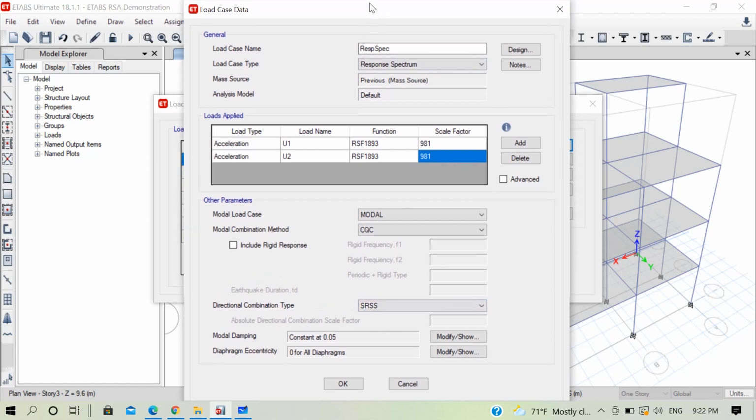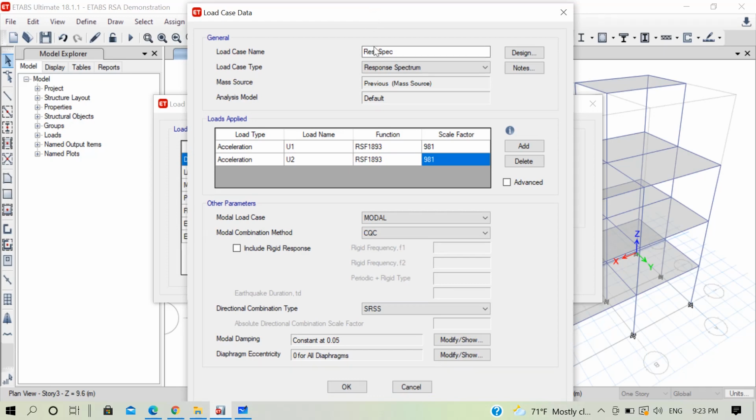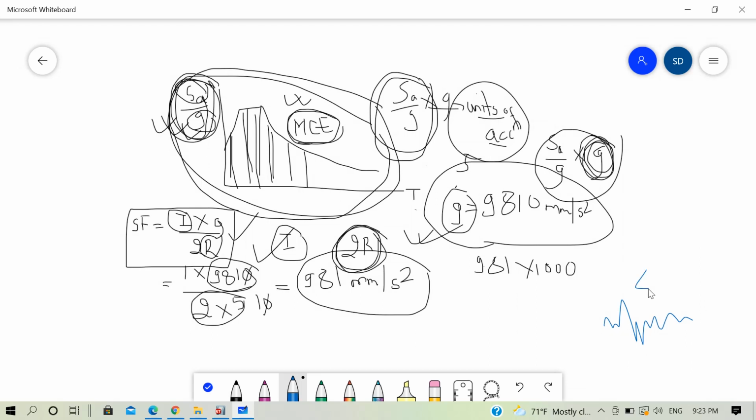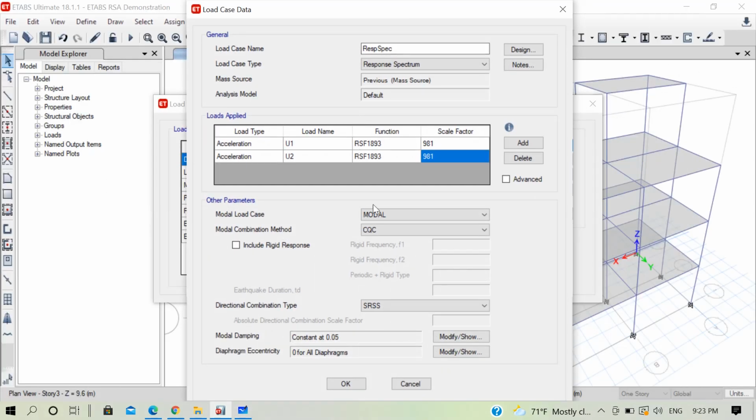If you are paying attention, you may have noticed that we have applied acceleration in two directions in a single load case. You may think how this is possible. How can earthquake forces be generated in two directions simultaneously? You may think that the earthquake forces should be coming either in the x direction or the y direction, but how can these acceleration forces be applied to the structure in two different directions in a single load case? This is solved by the concept of directional combination type.